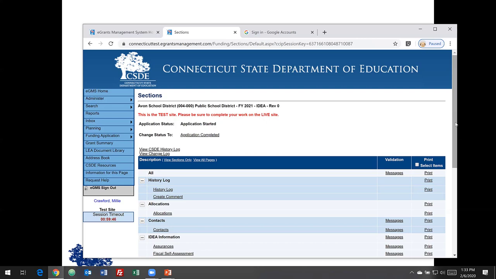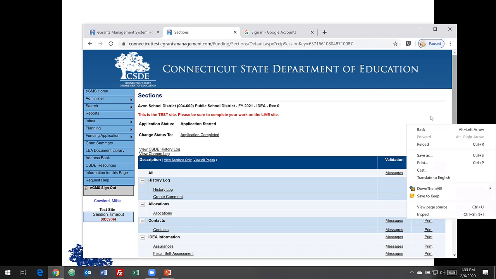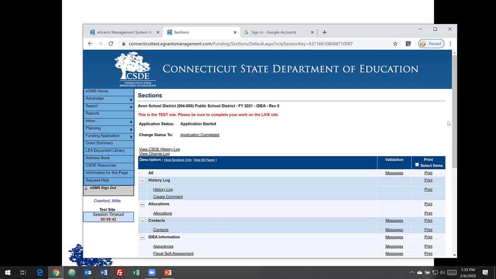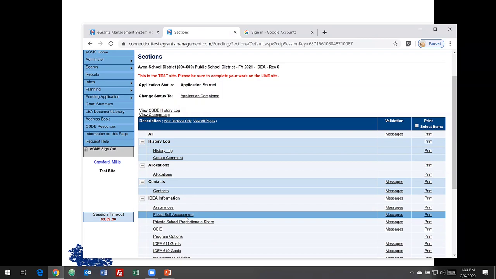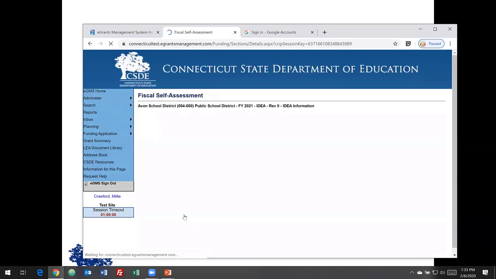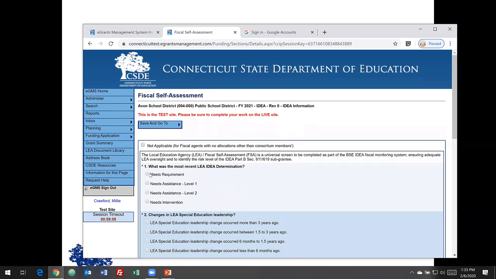So I want to go back into that fiscal self-assessment section. Sorry, I keep messing this up. Here we go. Into fiscal self-assessment. And there you see, I can start filling out these different pieces as I go along.